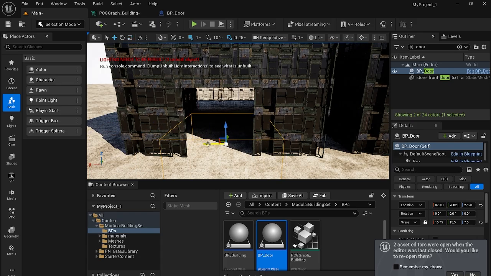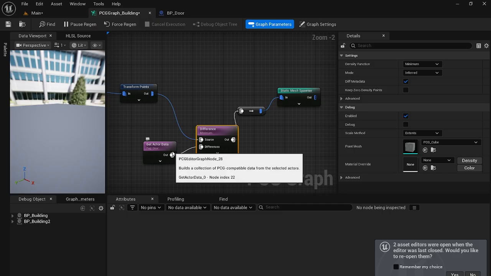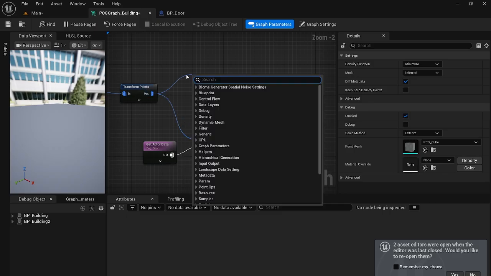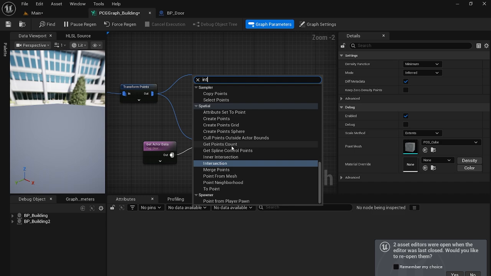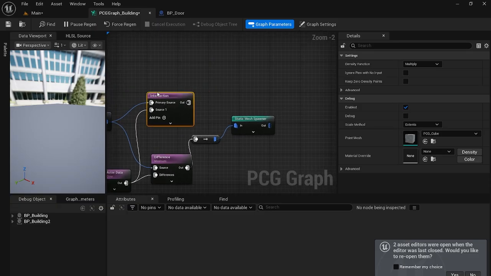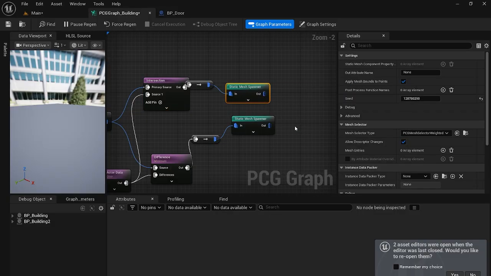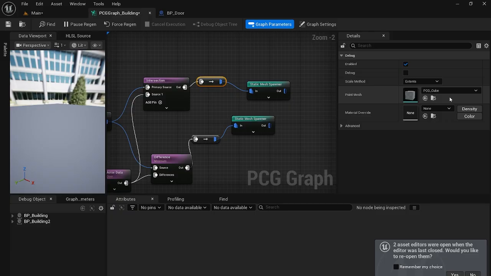You can create even more of these blueprints. So what we need to do now is add our mesh. From the transform point, we create an intersection node, and we connect the get actor to the source one into the intersection. And we just basically want another static mesh that will go and replace the meshes we already have on our modular building.